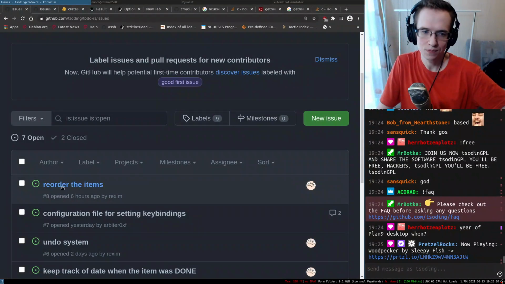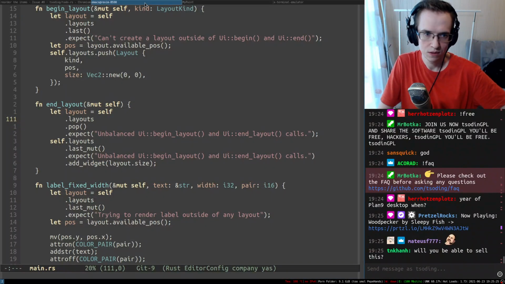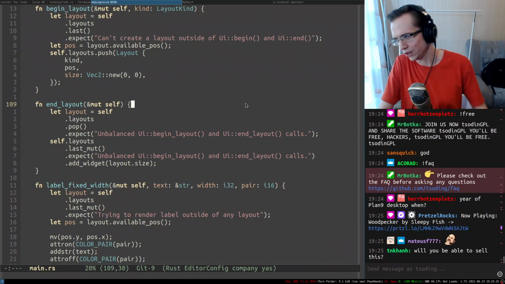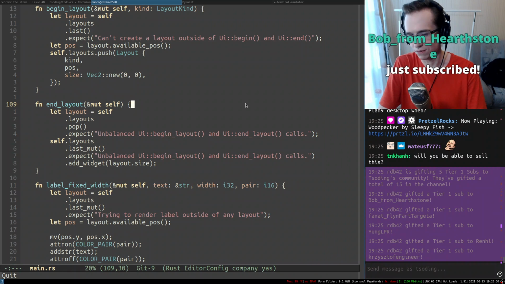Pretty cool meme. So let's implement reorder elements. To be fair, before we reorder elements, I would like to make a cup of tea and make a... God damn it! My god!